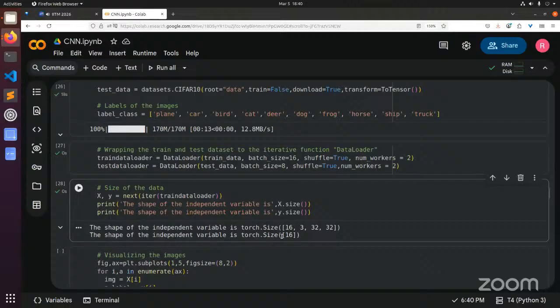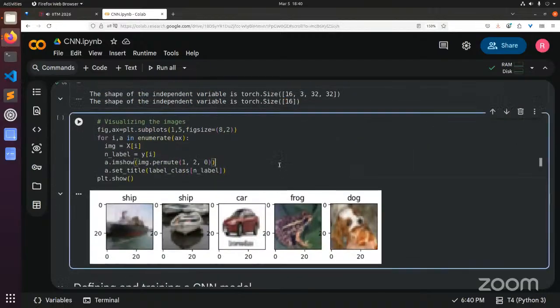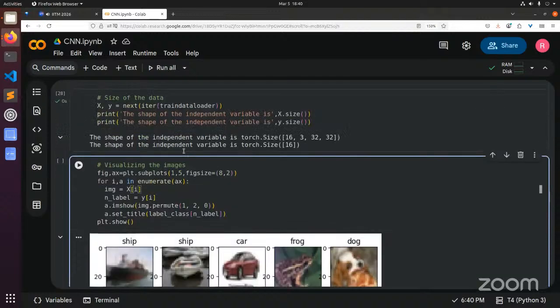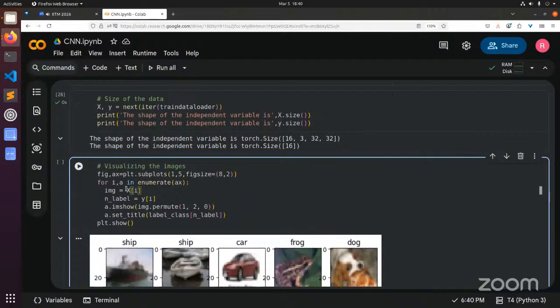And the corresponding y has size 16. It means that each of the 16 images has one of these 10 categories. That is why it is 16. So let's plot these images. We are plotting only 5 images here, and we enumerate x. So x is the first image that we will sample.